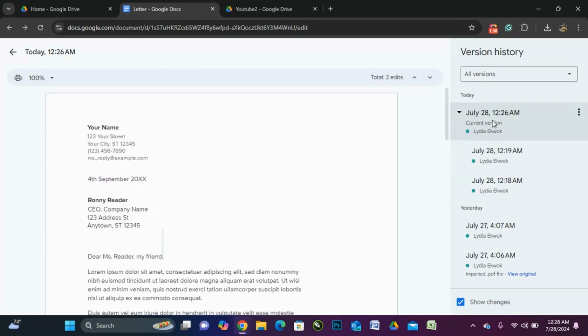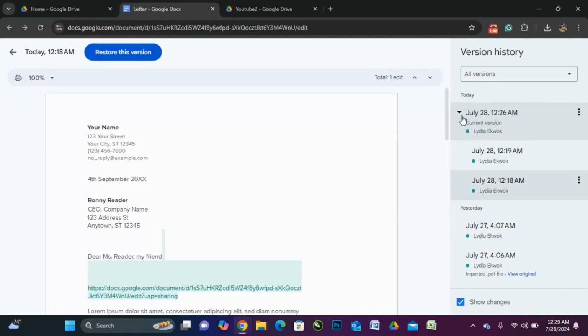Now, as you can see, all the changes made in the previous versions have been tracked along with its time. So you can also click the button here to name this version or to make a copy of the version.